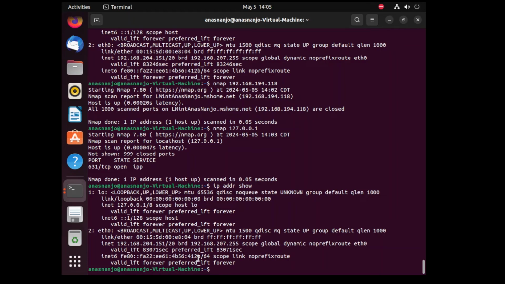To disable IPv6, again, we have to go to the file that contains the information for IPv6. The name of the file is sysctl.conf. So let's do that. So sudo. We are using sudo because we are not a root user. We are currently Anas Nanjo, not root. So you have to use sudo. If you are a root user, you don't have to use that. So let's go, sudo nano.